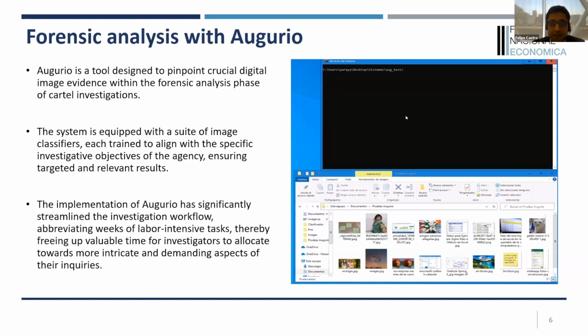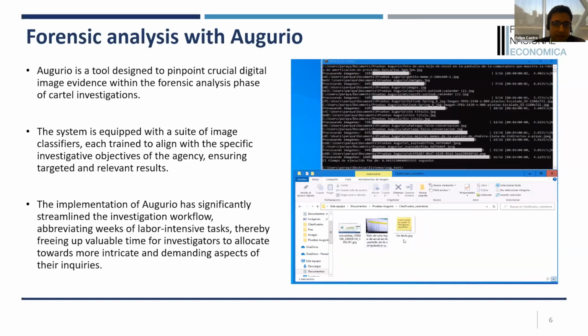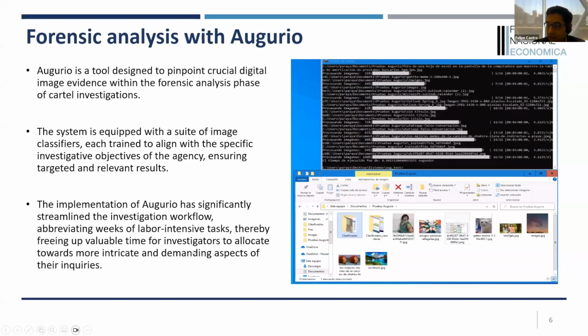Prior to Augurio, this necessitated manually reviewing tens of thousands of images, a process that was not only laborious, but also susceptible to errors. So equipped with a suite of image classifiers, each aligned with a distinct investigative goal, Augurio has streamlined our workflow, cutting down weeks of labor-intensive tasks. This efficiency has allowed our investigators to focus on more complex aspects of their cases. And here in this video, we are presenting a sample of images used for testing purposes. You will notice that the relevant images are sorted into two distinct folders. One called pertinent visual content, while the other is dedicated to images containing text.